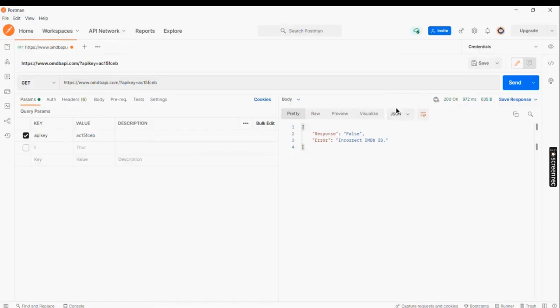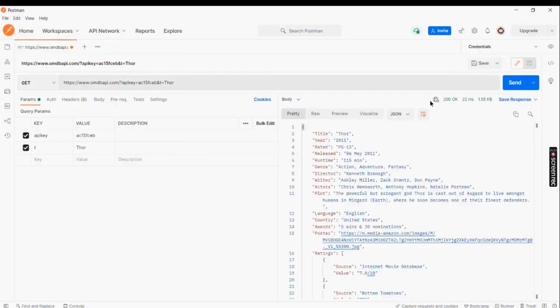Though it is passing a 200, the response is false because I have not passed any parameter with respect to either the IMDb ID or the movie name. So if I pass this, I get this particular value.